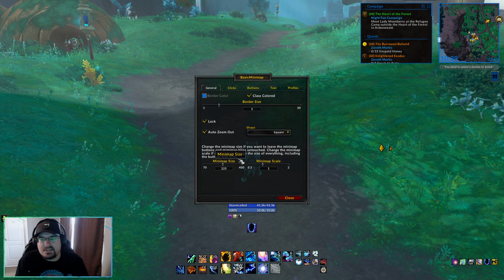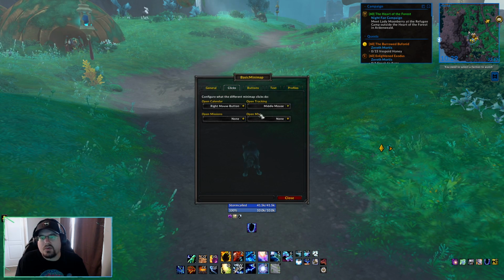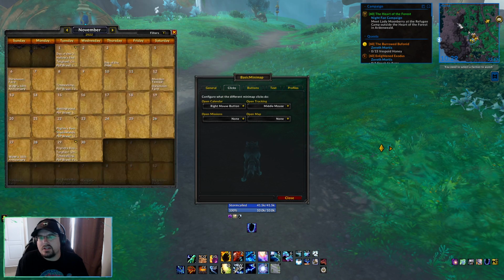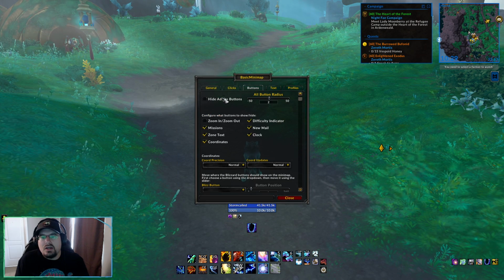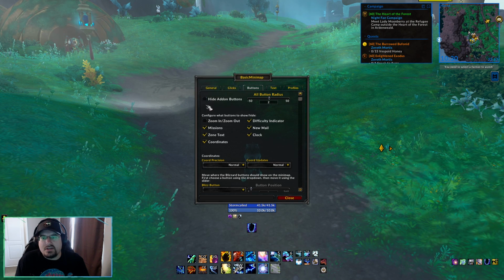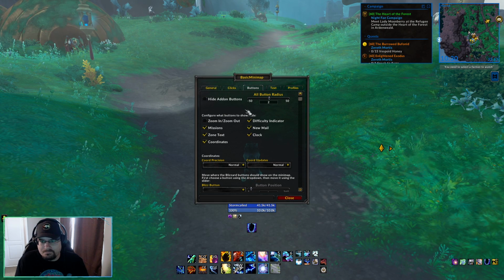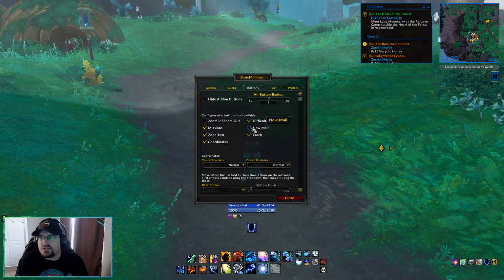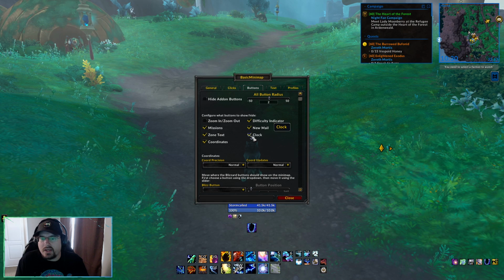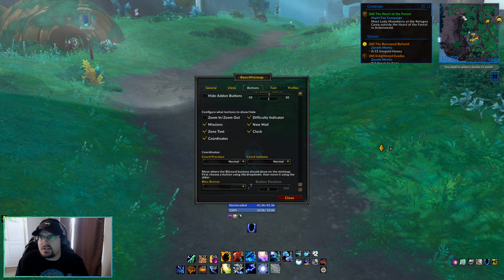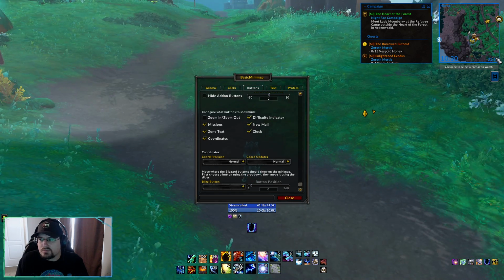You can change the size and scale. You could change what clicking does. So for example, if I go in and I right click, it will open my calendar. So you can tweak that. You can hide add-on buttons here. I don't have that checked because I use an add-on for that on my UI. And then there's different things here, like we can show new mail, or we can take the new mail button away. You can take the clock away. And you can add coordinates to the minimap, which I do have enabled right here in the corner.